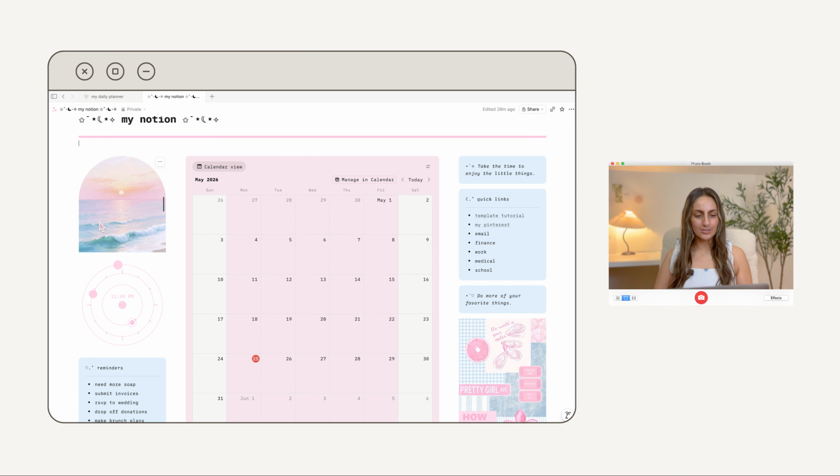And then I have this cute little arch image right here. I have this available as a free Canva template for you, so I'm gonna have that linked down below.